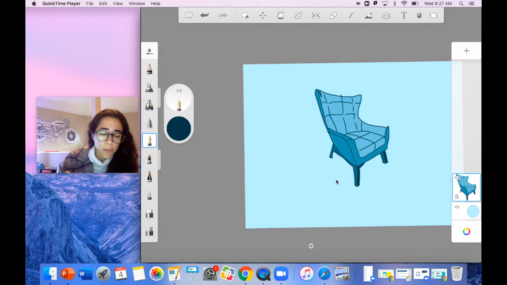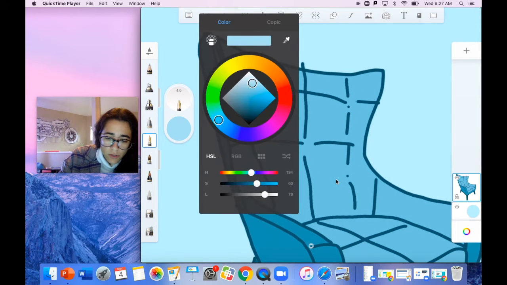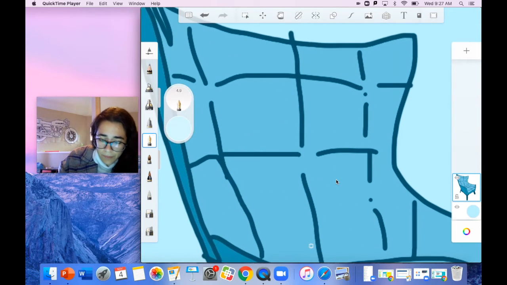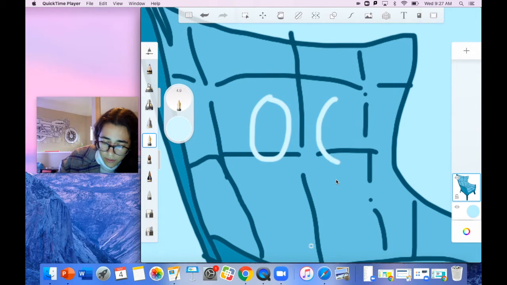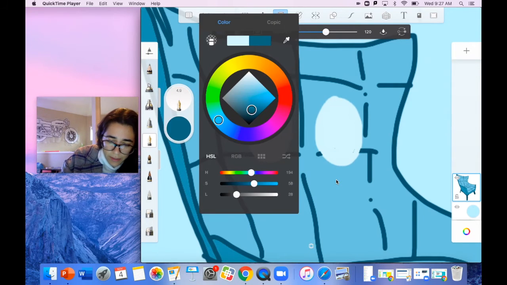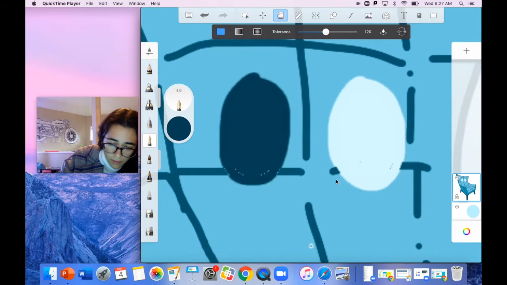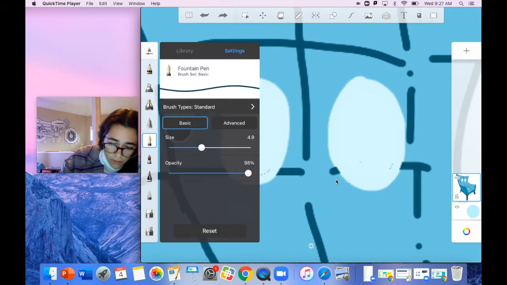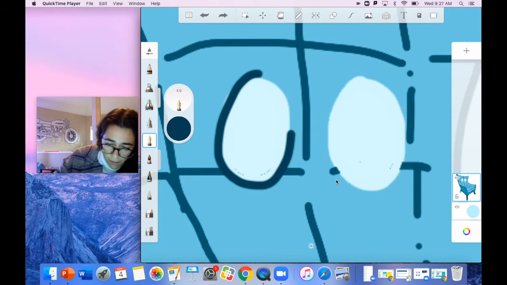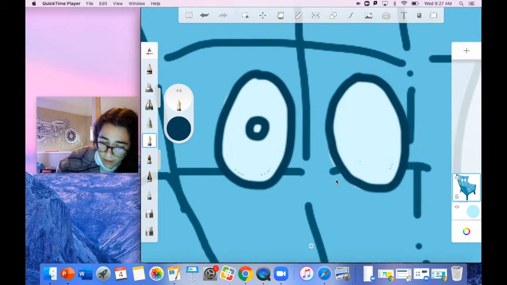Now I'm going to try to humify, like make it a human by adding maybe a face, maybe some eyes. So I'm going to go very light blue, and maybe I can draw some eyes right here. Cool. Go back to dark blue here. Oops. Okay. And then we'll do hello.